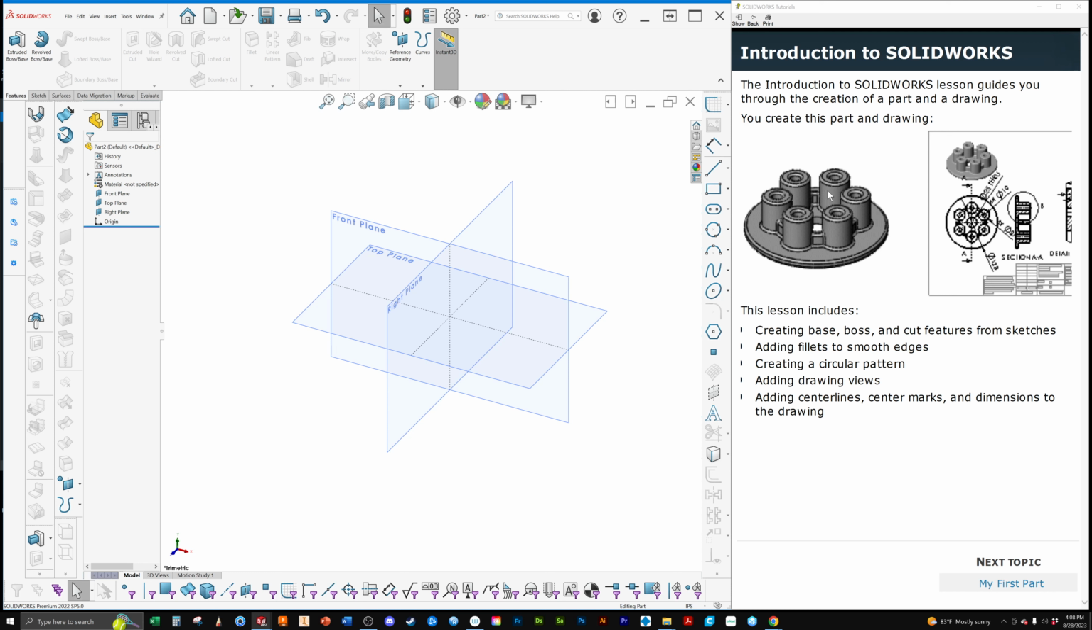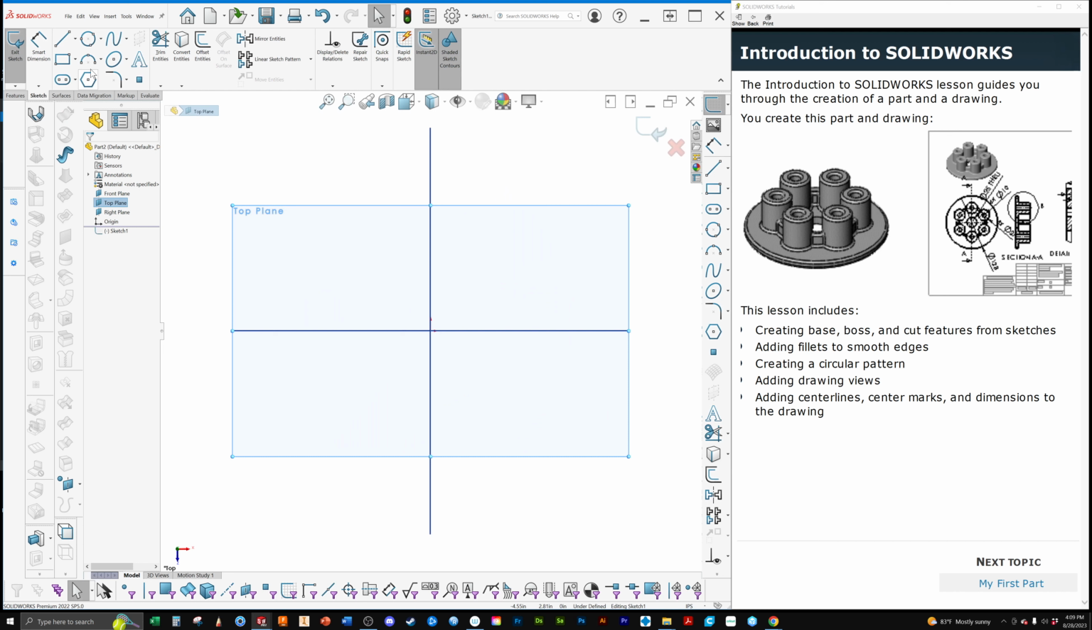So right off the bat, the very first thing I want to do is select my plane. I'm going to go to my sketch, and I want to use my snaps. SolidWorks will snap to items. I'm going to come in.